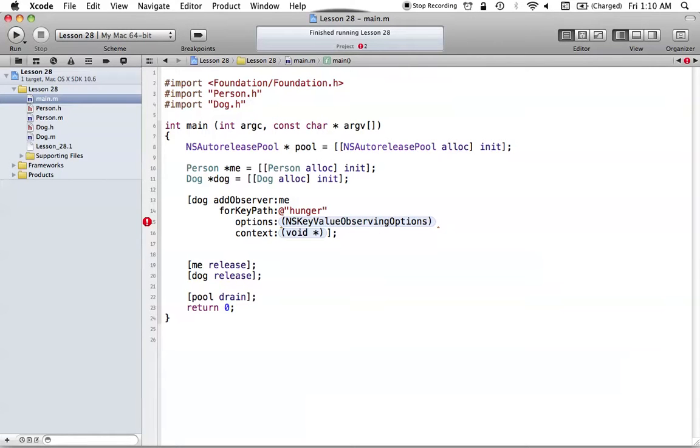Let's just recap what we just did. We have our dog, we're adding ourselves as an observer to the dog, and we're saying that we're going to be observing our int hunger, and the key path is just hunger. Let's skip over to context. We just want to plug in NULL because we don't really use context, so just leave it as NULL. That's a C thing with pointers: NULL just means it's basically nothing, a null pointer that's not pointing to anything. So context, we're just leaving alone for this.